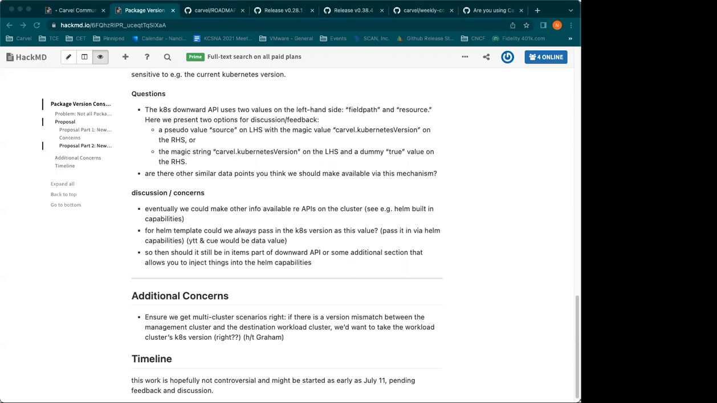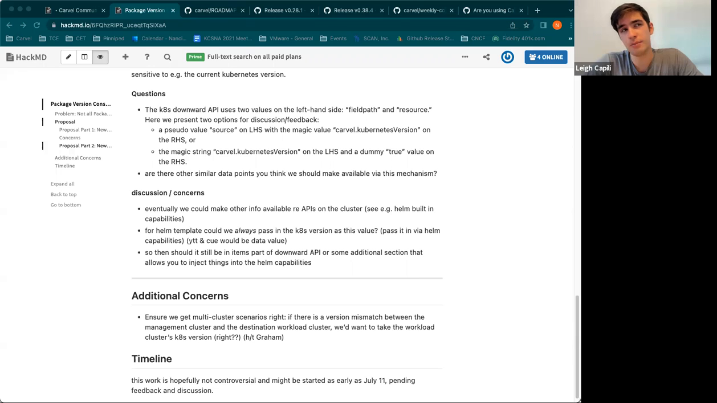Yeah, I mean, if this is done at the kapp layer, your API client is pointing to the cluster that you need the information about. But I agree that if you are plumbing information from the package install through the values, you want to make sure to use an API client for the target cluster.